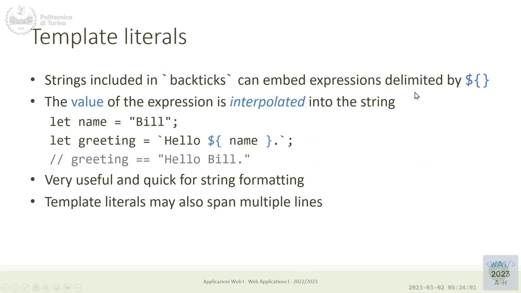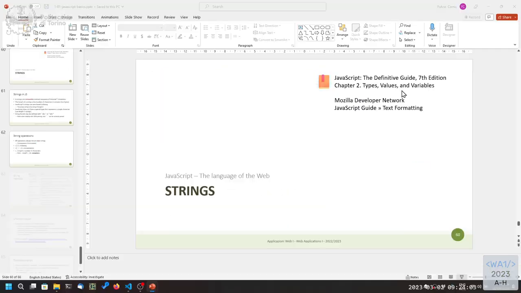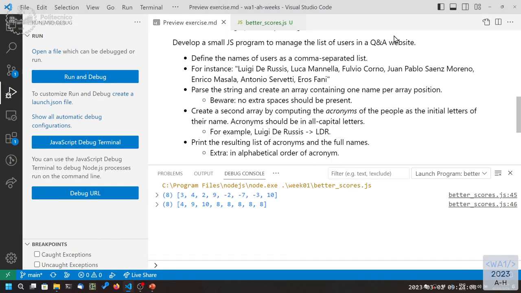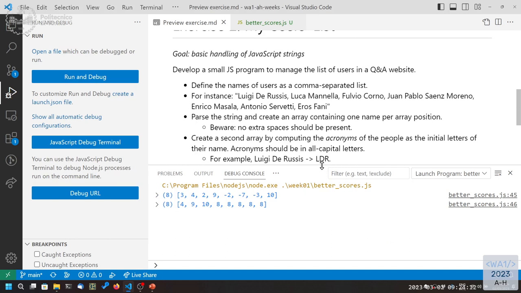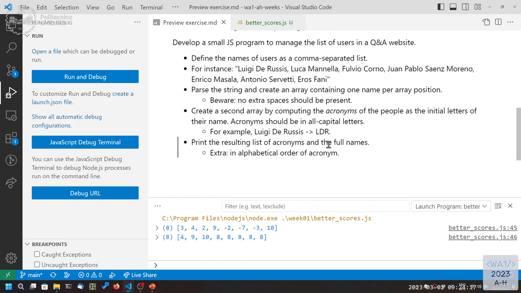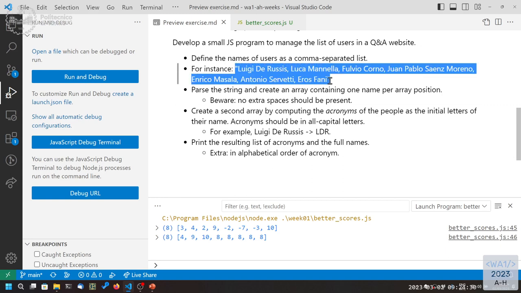Okay. This was just the 3 slides with the basic information about strings, so that we can try to read and solve the second exercise. The second exercise is telling us to define the names of some users as a comma-separated list. So this is an example of a list of names that could be users of the platform. They are the teachers of the course.